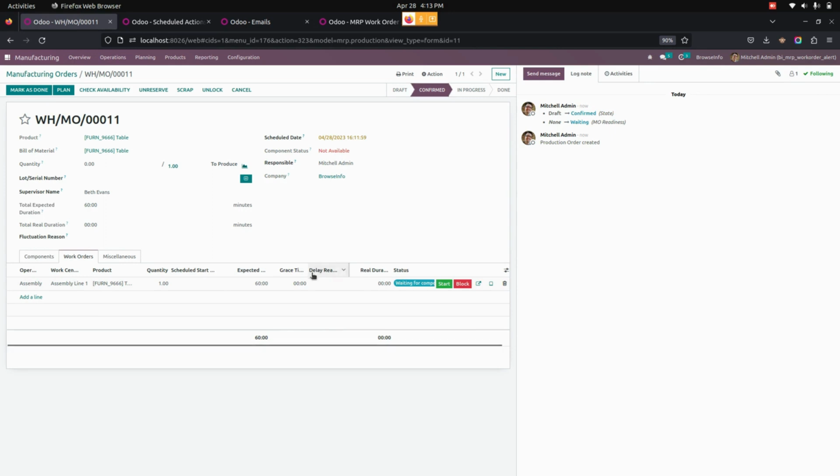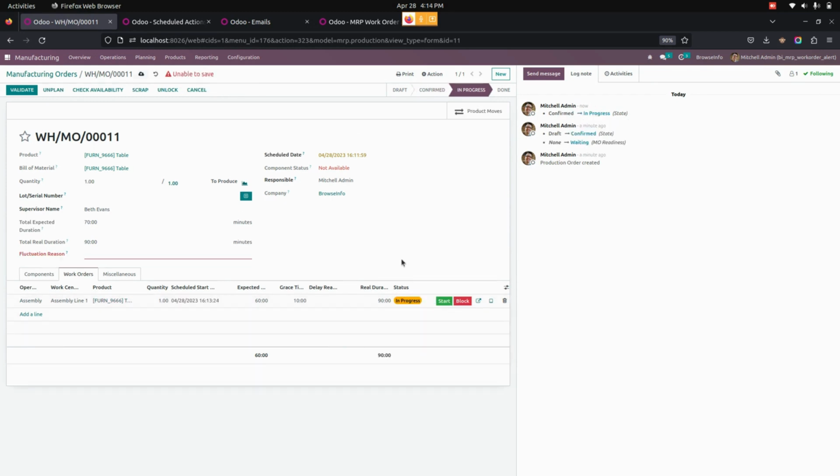Now let's add the grace time. The grace time will be 10 minutes, which I have added. Now let's start the process. From here we can see the real duration is 90 but the expected duration that we gave is 70.